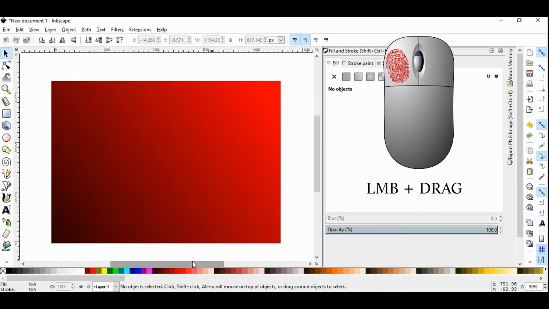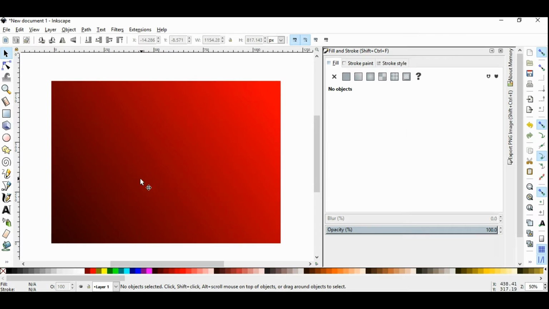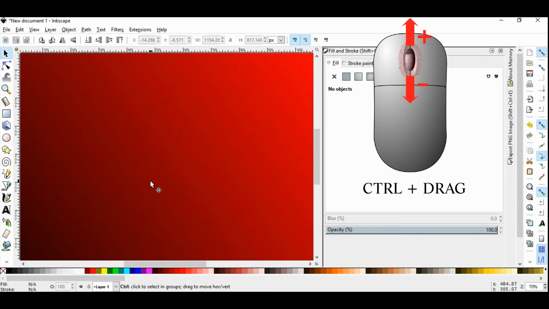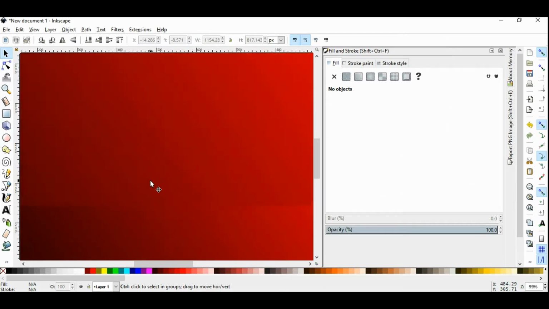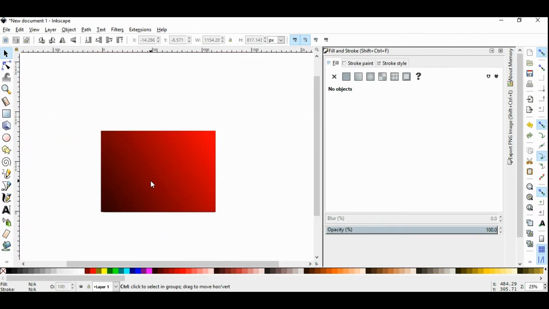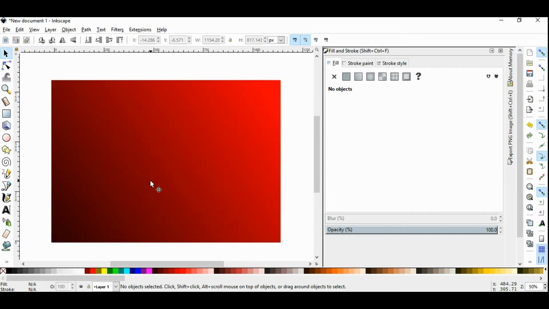So what if you want to zoom in to have a better view of your work? Well, that's pretty simple. You hold down the Control key on your keyboard and zoom in by rolling the mouse forward, or zoom out by retracting it backwards, scrolling it down. So that's how you zoom in and out. Okay, so let's proceed with the importing.